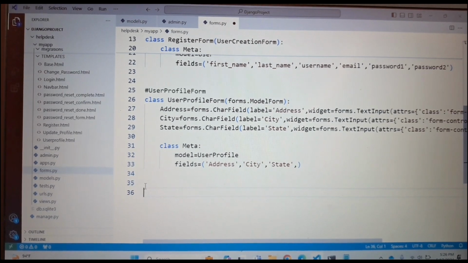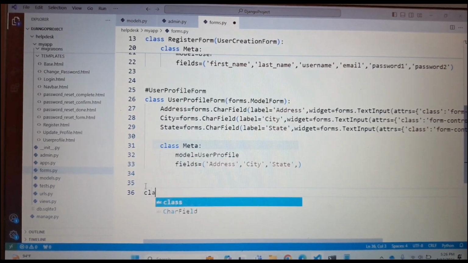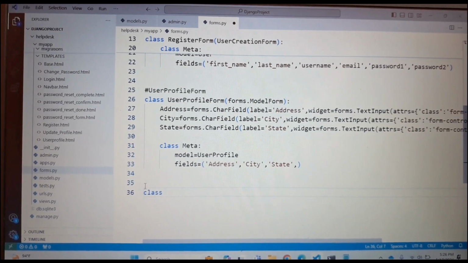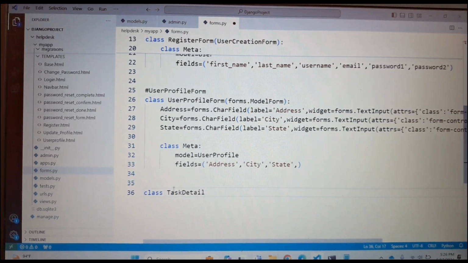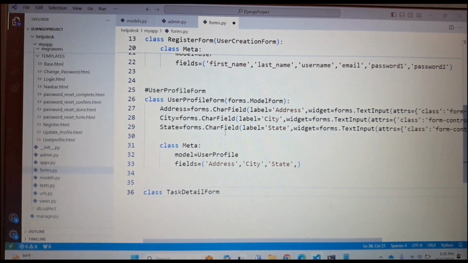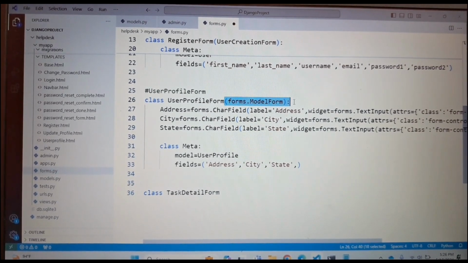So what is the syntax to create the form? Simply class. A form is also nothing but a class only, a Python class. So here we have to give a name to our form class. So I'm giving the name TaskDetailForm. Then we have to inherit this one from the forms.ModelForm class. Simply copy and paste here.